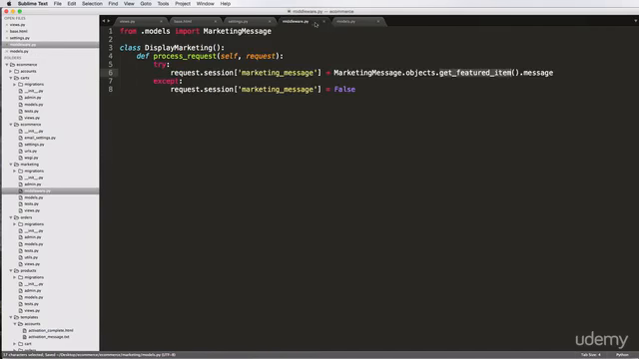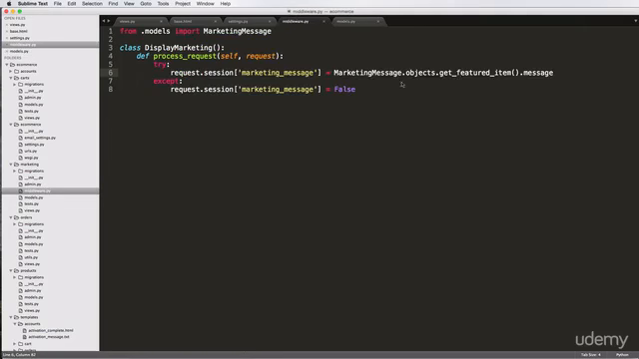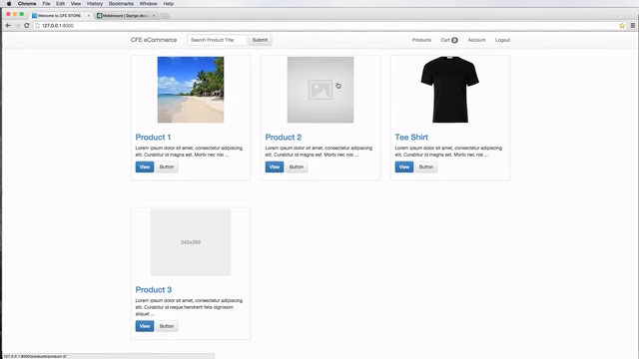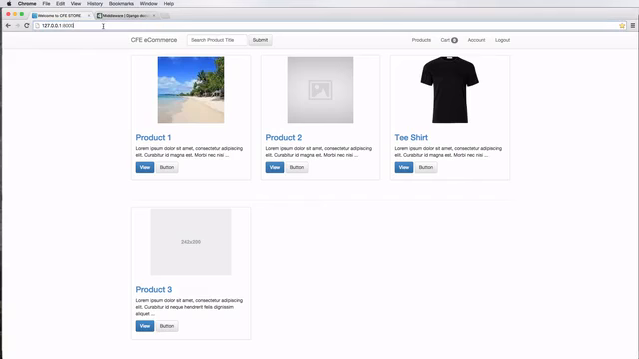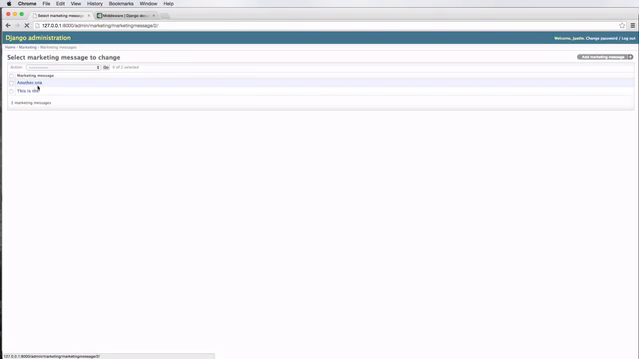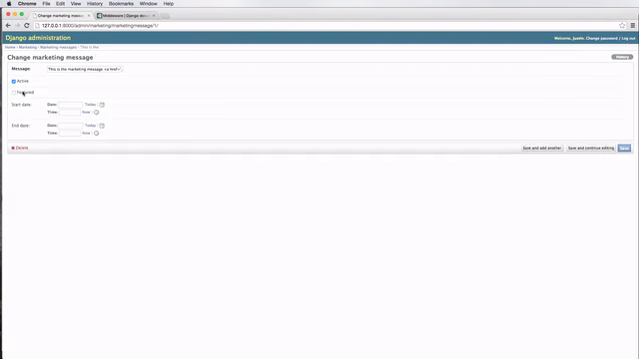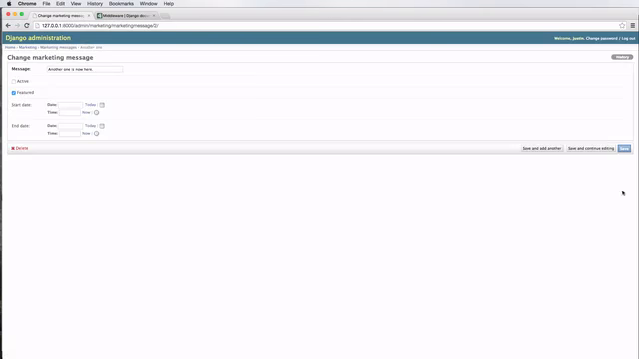All right, so now get featured item should work, right? And then it's still getting the message because of how we have it set up. All right, so now if I refresh in here, it goes away, and let's actually see why. So if we go into our admin, and we go to marketing messages, we go to another one. This one's not active or featured. We go to this one, it's also not featured. So let's go to another one and just hit featured, hit save.